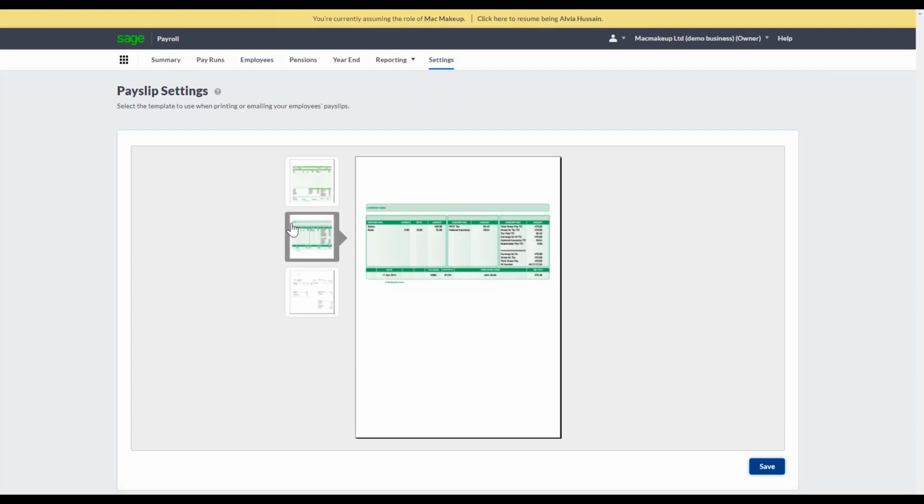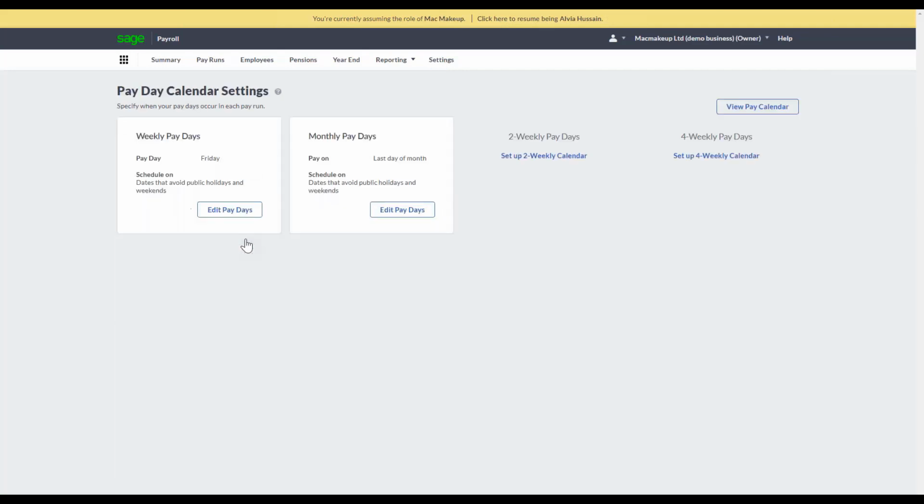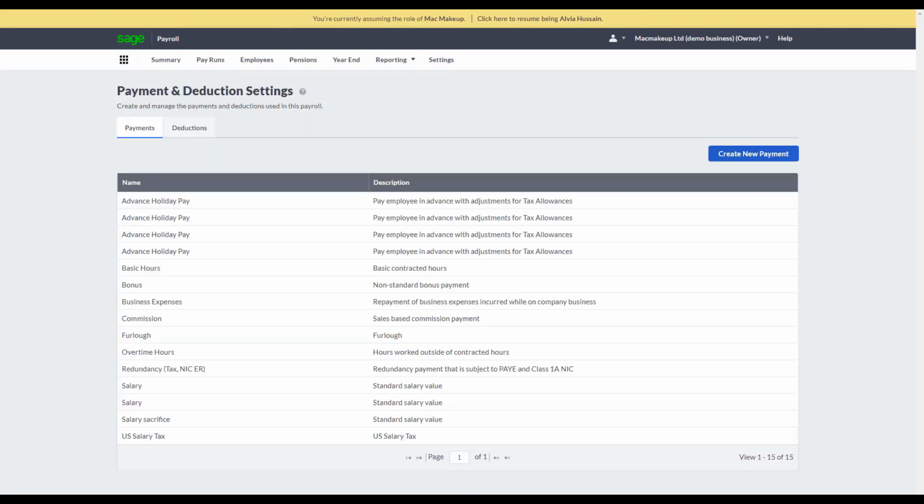And then what you can do is move on to the calendar settings. So if you've already not set up a calendar setting, all you need to do is go into here and then set that up. I've set up a weekly and a monthly, as you can see. And then you've got payments and deductions. So here you can create as many payments as you would like to. You can see that I've added quite a few.